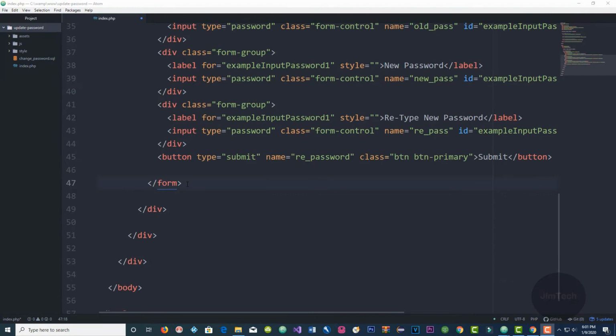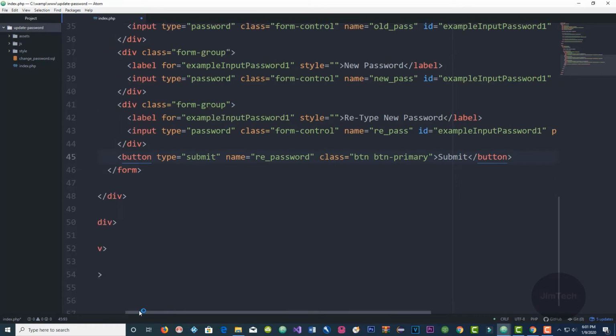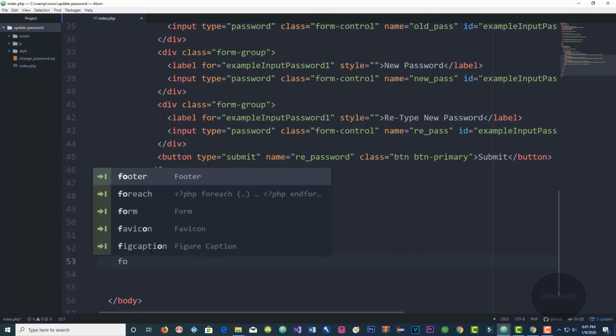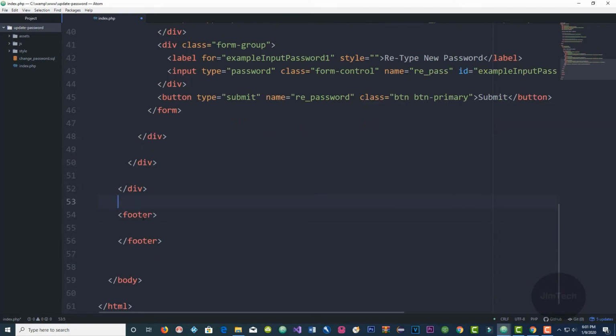Okay, let's continue. Now we're done with the form. The form is done. Let's go back, and now let's go to after the third one. See the third div, 1, 2, 3. The third one. Create some space. Now let's create our footer.